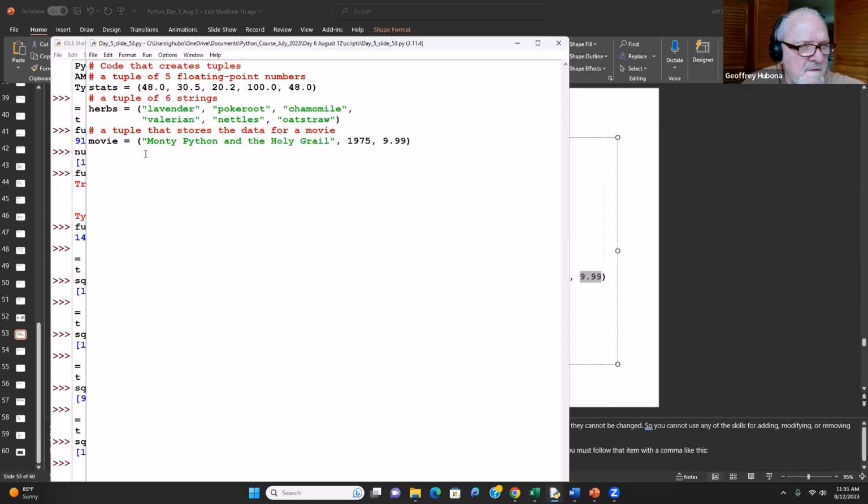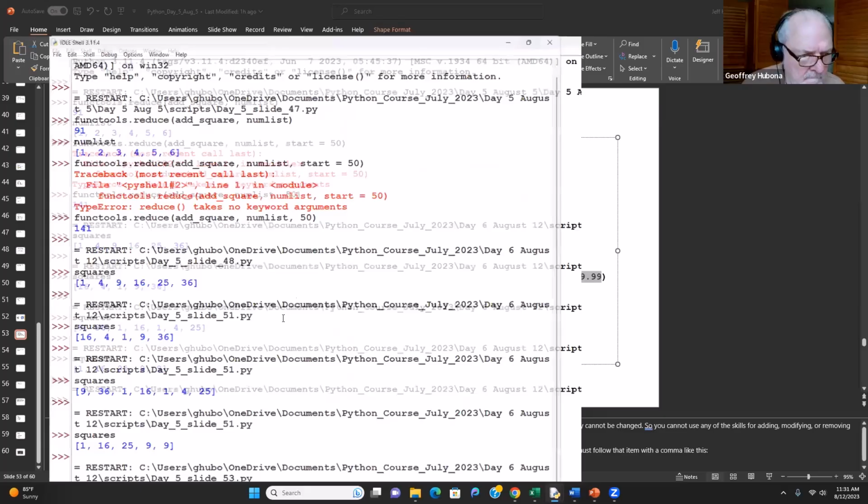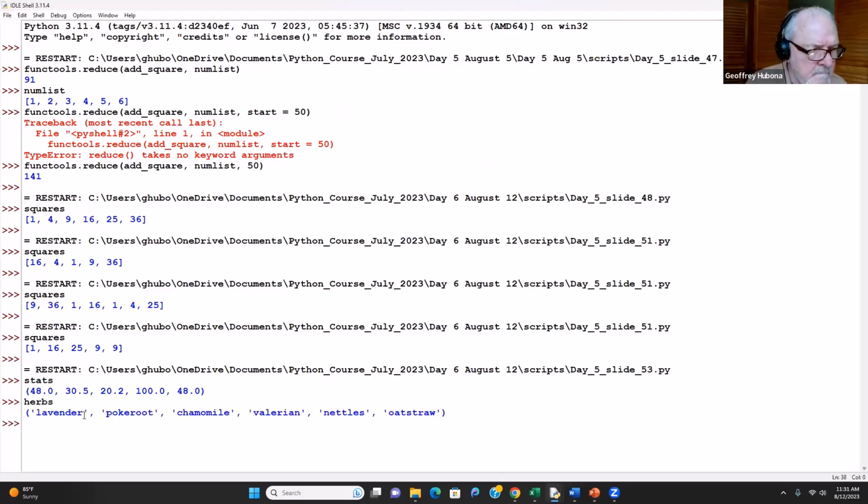Right. So if we run this and take a look, there's stats, herbs, oral string, and movie. Now, each one of these tuples has multiple items. You can create tuples that just have a single item.